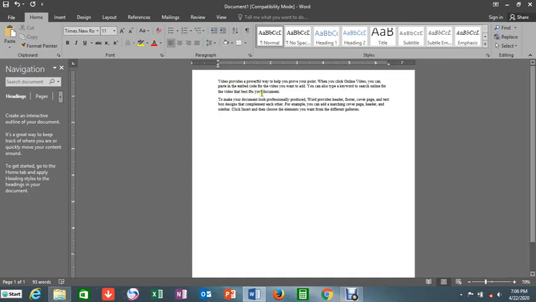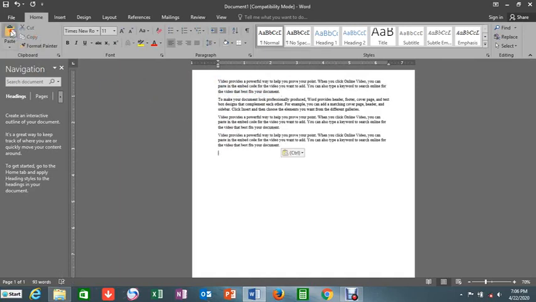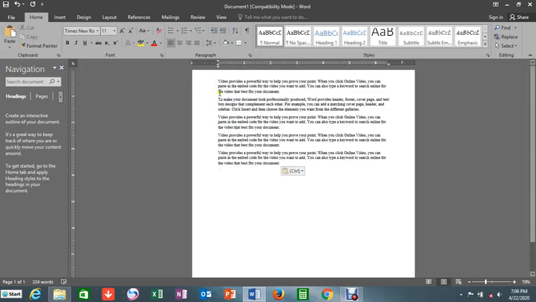Now, if I want more, for example, I can copy this. I highlight it, click copy, come down here, and paste, paste, paste, paste, such that I get more items or more paragraphs there.